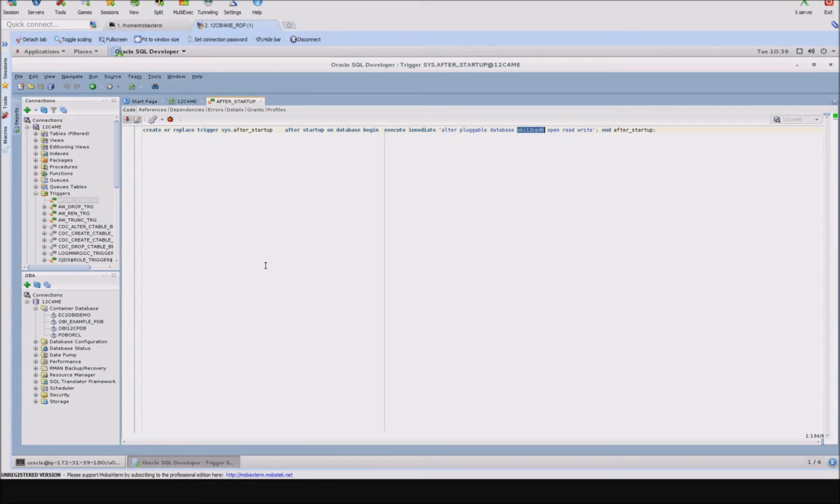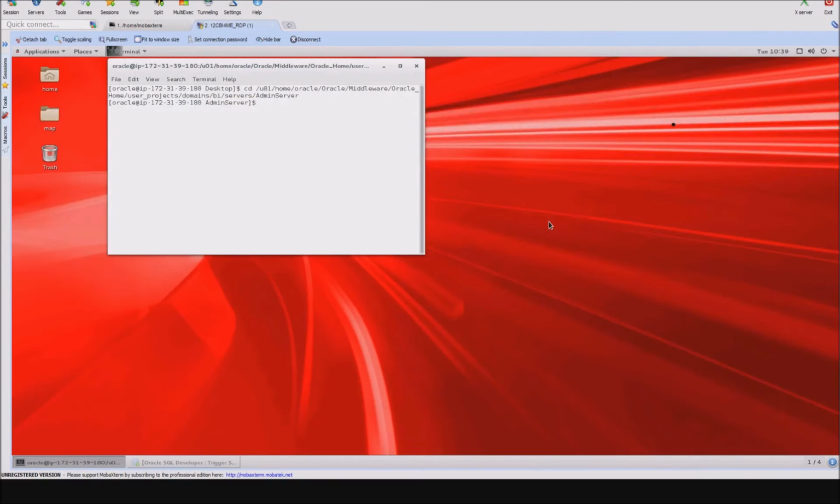Also on that post are some links on how to auto start your database instance with your EC2 instance, so that every time you fire up your EC2 instance, your database will start automatically, and then if you have these triggers in place, your pluggable databases will start automatically as well. If you've got your database set to auto start, one of the other things you may be interested in is setting up your OBIEE instance to auto start.